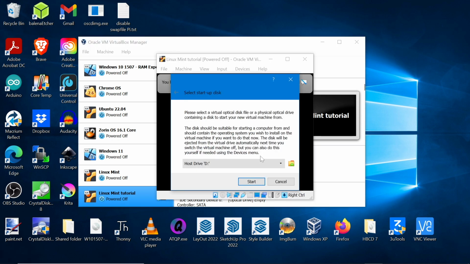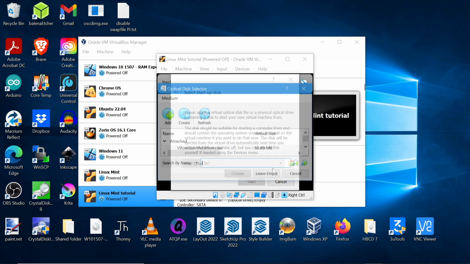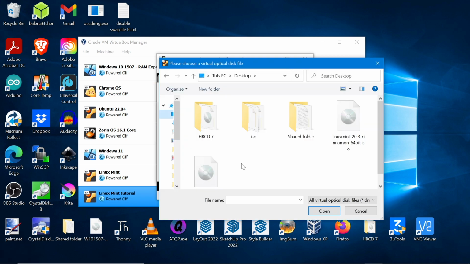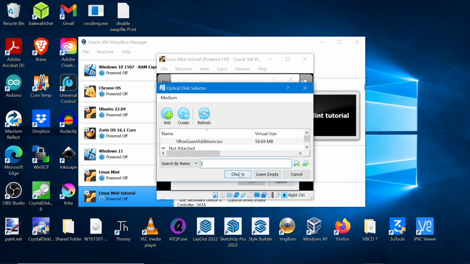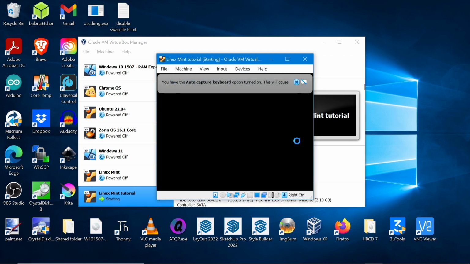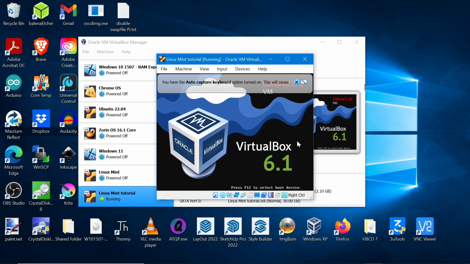Then you have to select a startup disk. So what you want to do is click this icon right here, then click add, go to the location you saved your file, the Linux Mint file you downloaded, so I saved it to my desktop, so I just select it right here. So this is basically just a virtual drive. You click choose and you click start. Now just wait for this to boot up.